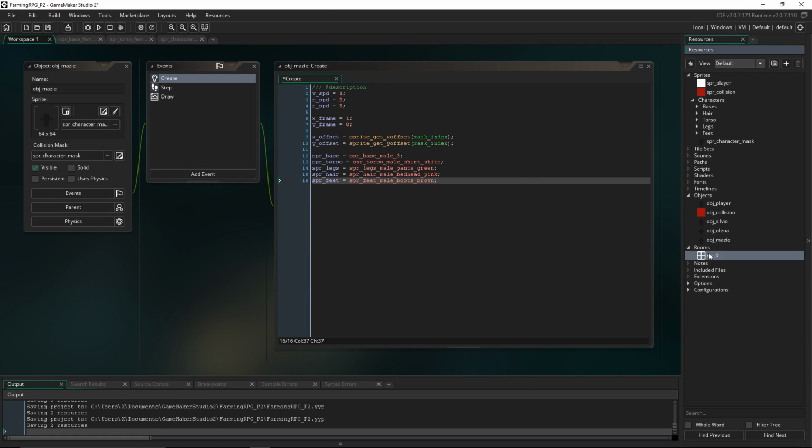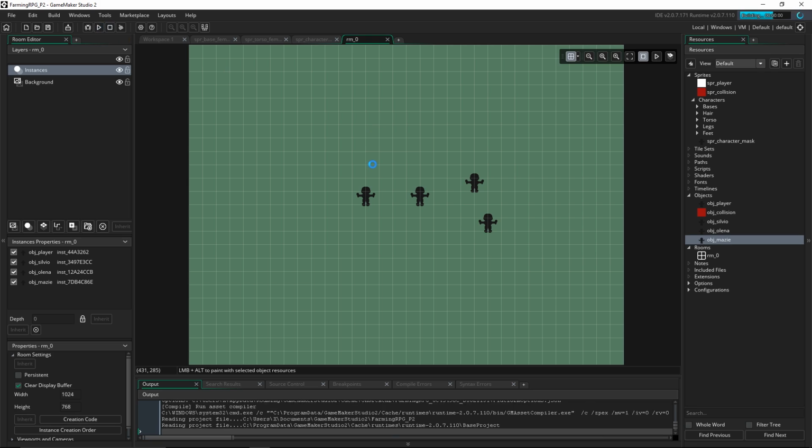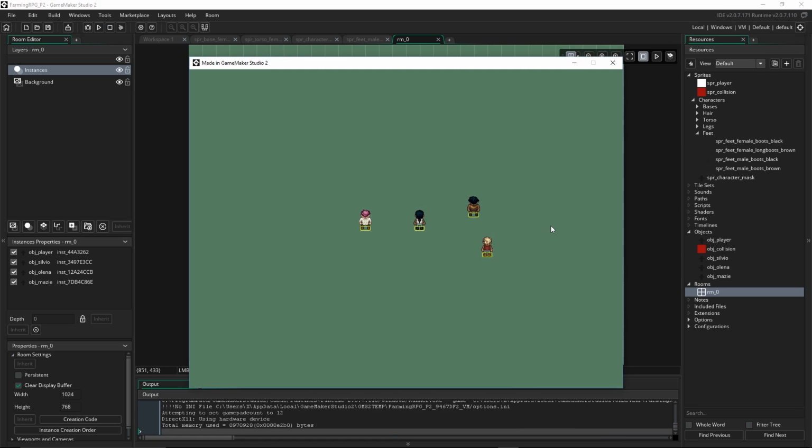Okay, and let's add them all to the room. Go. And let's run the game. And there we go, we've got all of our characters. So obviously they've got all of the code for the player movement, and we'll delete that later, but just to have a look. You can see how doing a lot of work earlier on can kind of save you time later.